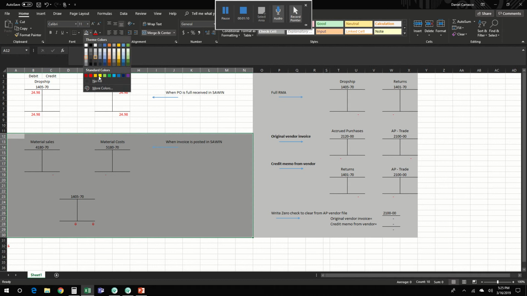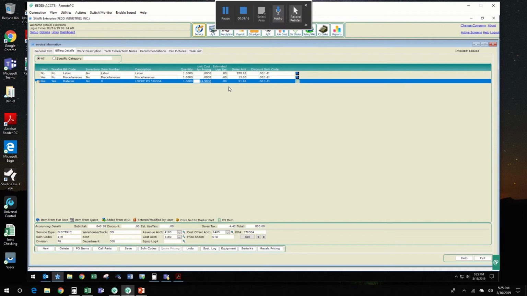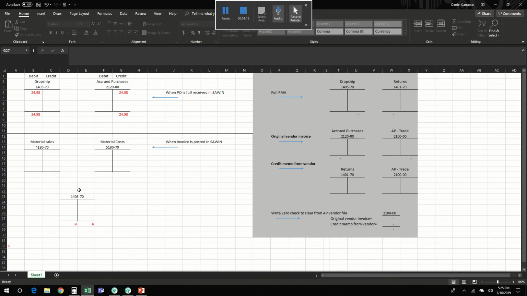Now, assuming that we didn't have any returns on the parts, and David went there, got the parts, put them on the job, and then just built it out like normal, then we know that when we post the ticket, the material sales is going to be $51.96. That's how much he charged the customer.